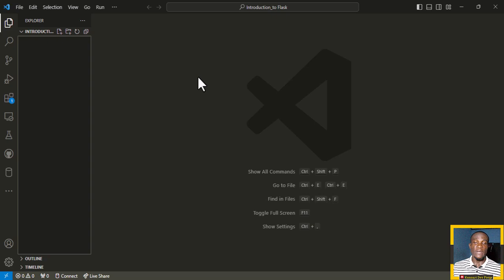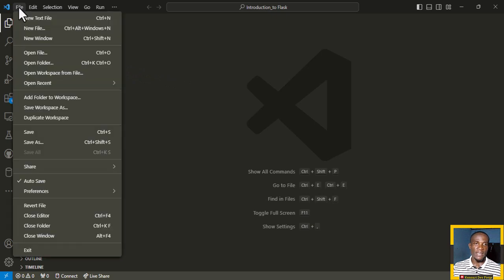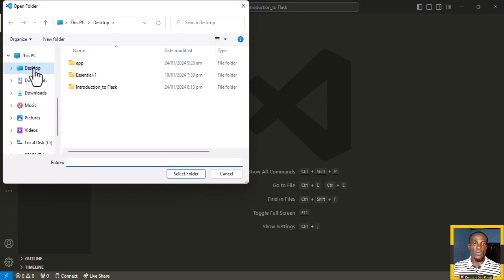Good. So if you are using Visual Studio Code, once you launch it, the next thing to do is bring the cursor here, click on File, then go to Open Folder. Once you open folder, click on Desktop.